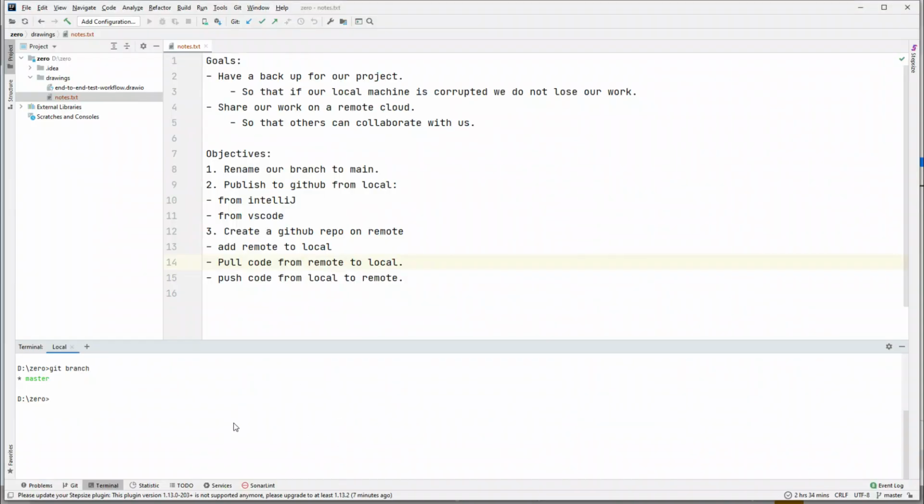So let's do the first step as renaming our branch to main, and this step is very easy. All you have to do is git branch modify and say main, and if I run the same command again, git branch, our branch is now renamed to main. So that was easy. So now let's go to the next step. Since we already created our project on a local machine, and since we already added git version control to it, let's see if we can publish our project from our local machine directly to GitHub.